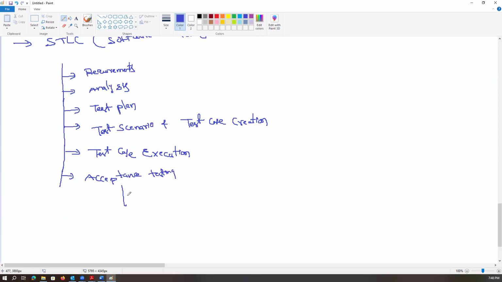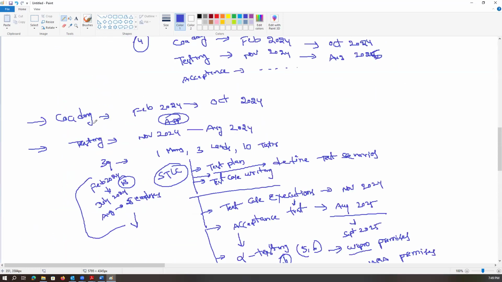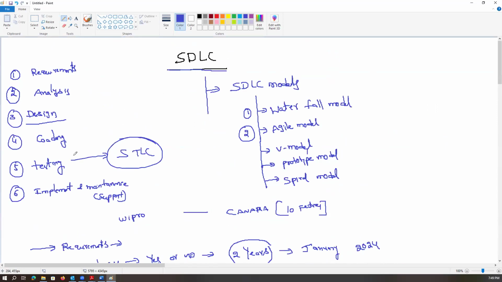In this we have two types of acceptance testing, alpha and beta testing. So this all happens in the testing phase. After this it will go to implementation and maintenance. Understand, right? So this happens within the testing phase because we are test engineers, we are learning testing, right? That's why I'm talking more about this phase.